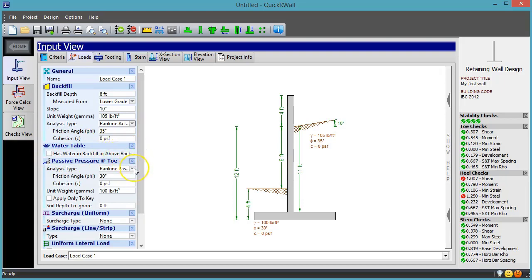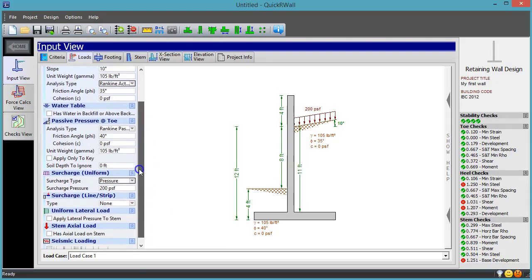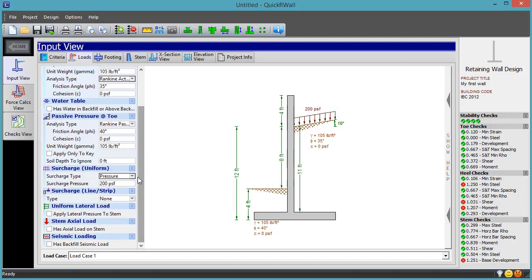Beneath this are some inputs for the passive pressure from the soil at the toe. The geotech has told us in this case to use a 40-degree friction angle, with the other characteristics being the same as above. Lastly, we need to account for a 200 pounds per square foot surcharge on the top of the backfill, so we'll indicate that here. That's all the loads we'll have in this example. There are more options for seismic and other loads as well, and you can use the free demo to explore these in more detail.